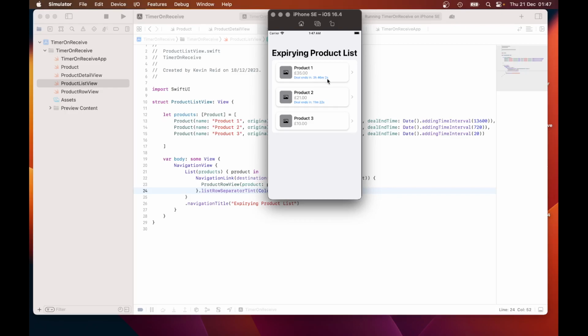And with the other two products, they haven't expired as yet, so the discount is still applied. So if I navigate to product 2, to the detailed view, you'll see that the product price is £21, the discounted price, and for product 1, the product price will be £35.